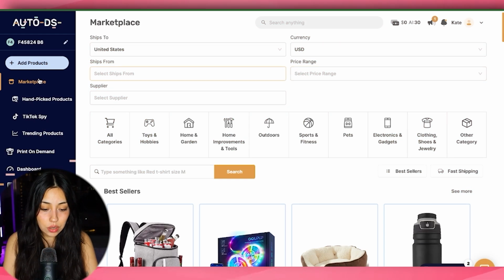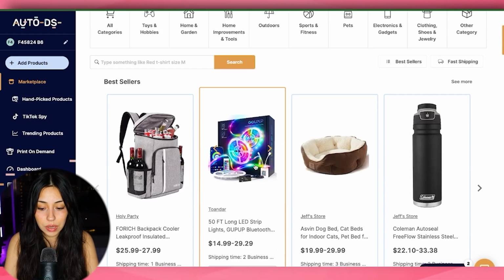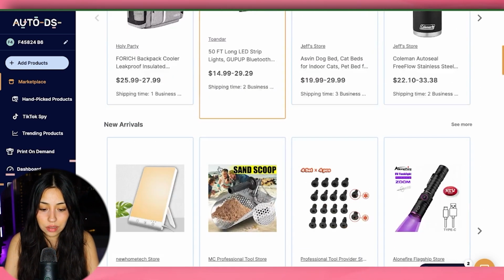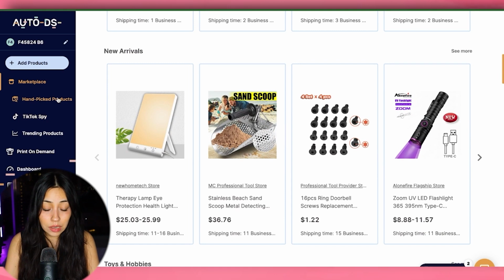As you can see, here we are on the marketplace, and we have a lot of products to choose from, different categories, bestsellers, new arrivals, handpicked products, TikTok spy, trending products. So you have a lot of tools in order to find the right product to sell. So I'm just gonna scroll until I find a product that I think is good to get started, and I'll be right back.